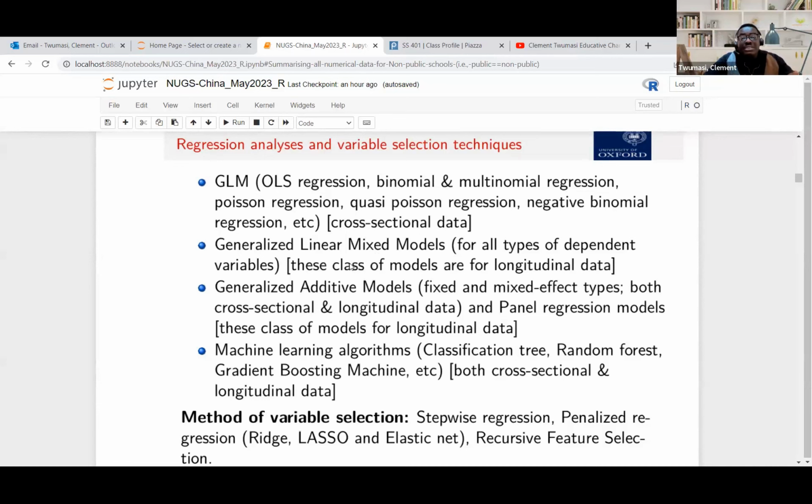So the fixed effects in the case of longitudinal data are the predictors of interest. So let's say you have some specific independent variables that you want to check how they affect a certain outcome. Those independent variables of interest are what we call the fixed effect variables. But the random effect variables are those variables that are not of interest to the researcher. Nonetheless, they capture the structure of the data.